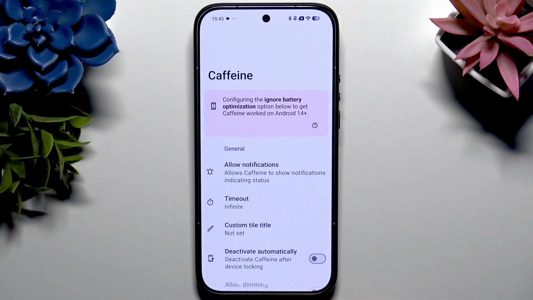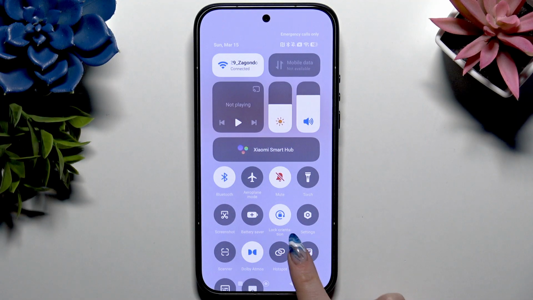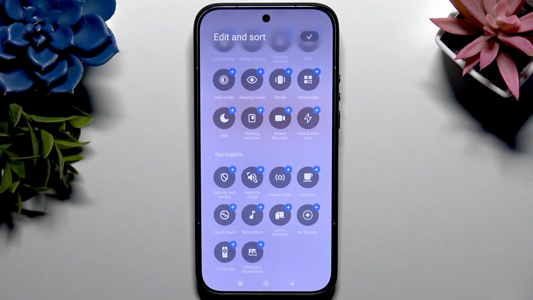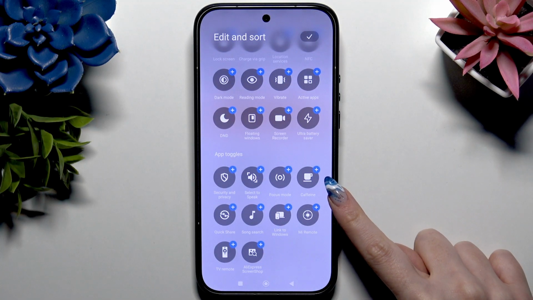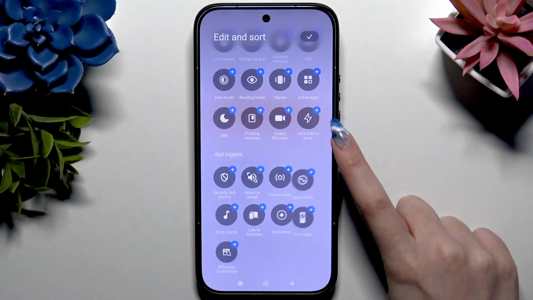Now to set it up, go into Tab menu by swiping down from the top right corner of your screen. Scroll down a tiny bit to hit Edit. Scroll all the way down and add Caffeine shortcut thanks to this plus at the top right corner of it.